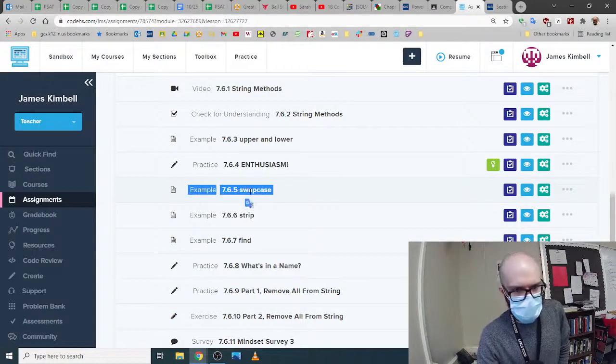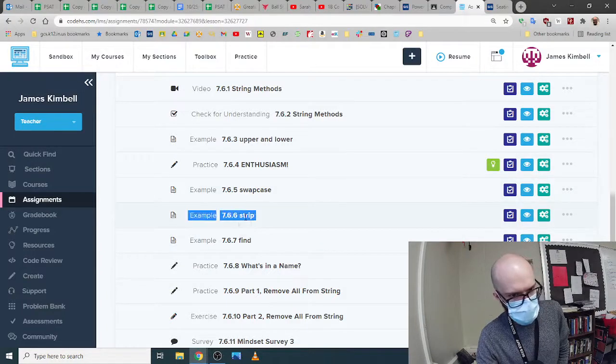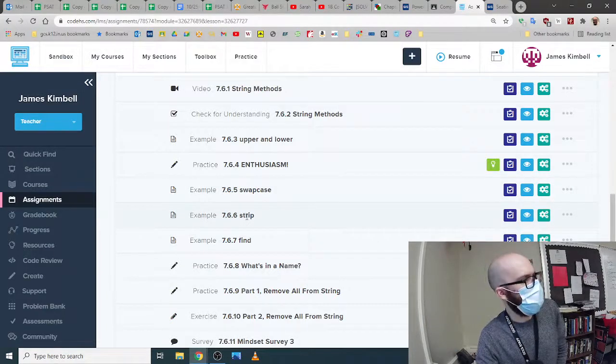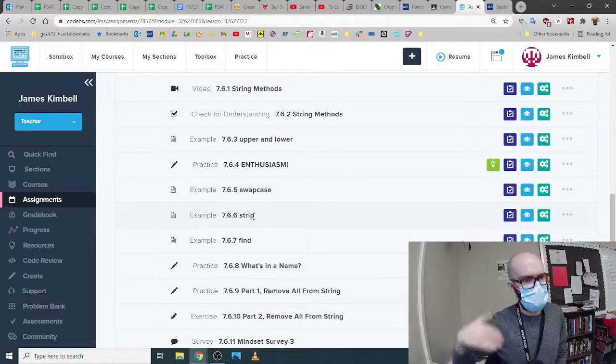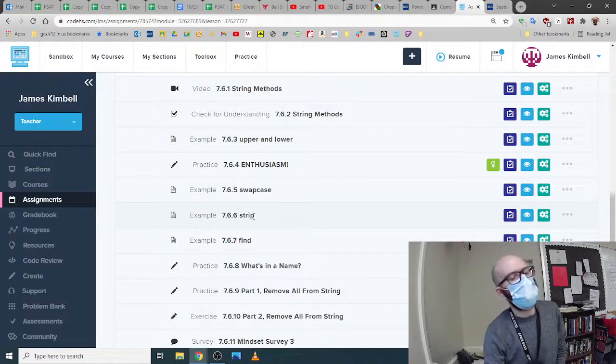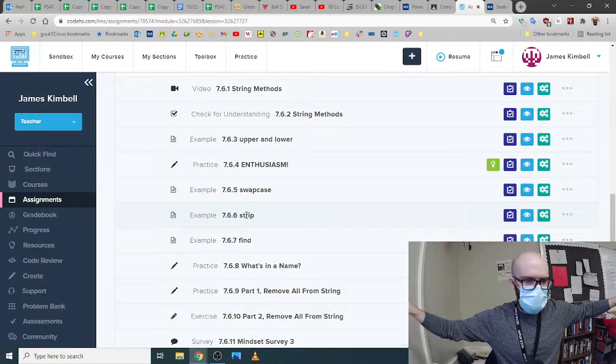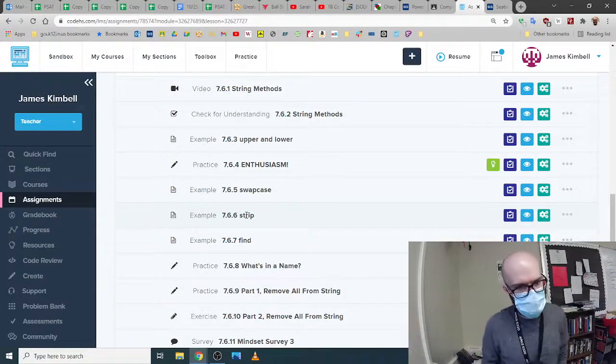So swap case, you might guess what that means. Strip is a very useful one because, you know, if you're typing in a text box, you might have a space before or a space after, especially if you do autocomplete. Oftentimes autocomplete will do a space to get you to type the next word. But if we don't want that, we can use this strip because it's a very common thing you want to do. It will just cut off any blank characters from the front and back.